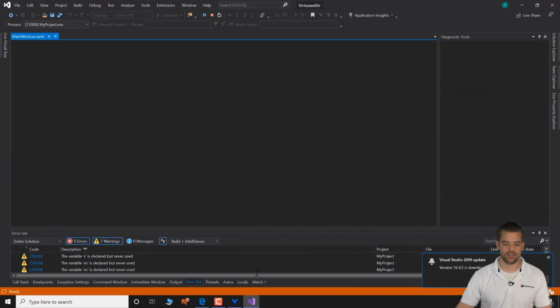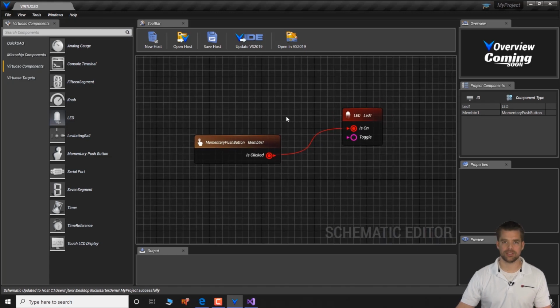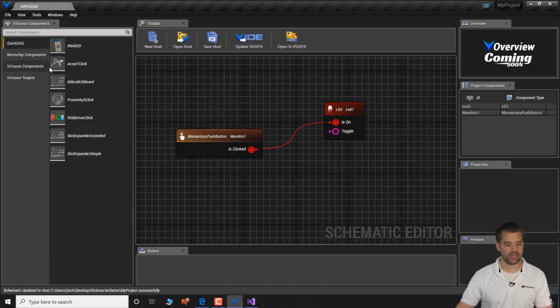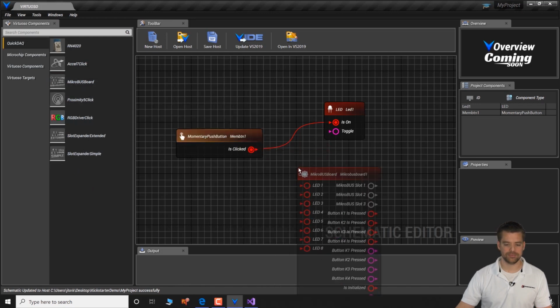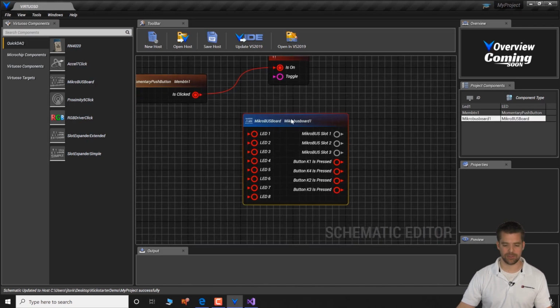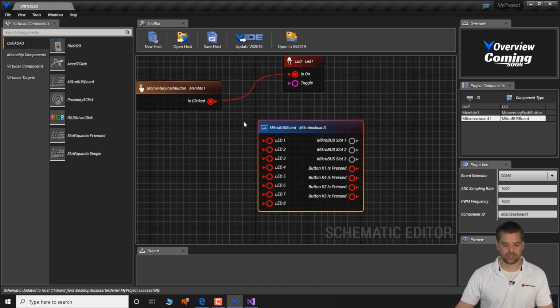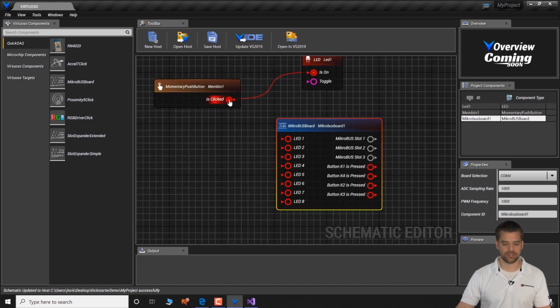So we can push the button, we can see the LED turns on. So what we want to do now is incorporate hardware in the loop, real hardware, into this design. And that's what the QuickDAQ.mikroBUS lets us do. So I'm going to drag and drop a mikroBUS board node onto the schematic. And this node represents the actual physical board. It's connected to the computer. So when I click on the node, you can see it's already found that it's on COM4. The mikroBUS board has these 8 LED inputs and 4 push button outputs, and then the 3 mikroBUS slots. But what we're going to do first is just wire up the is-clicked momentary push button to some of the LEDs to see the LEDs turn on.